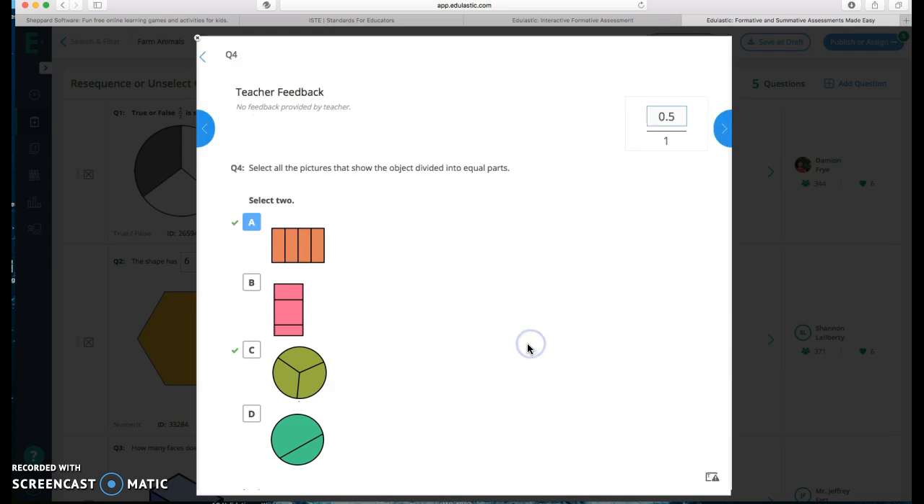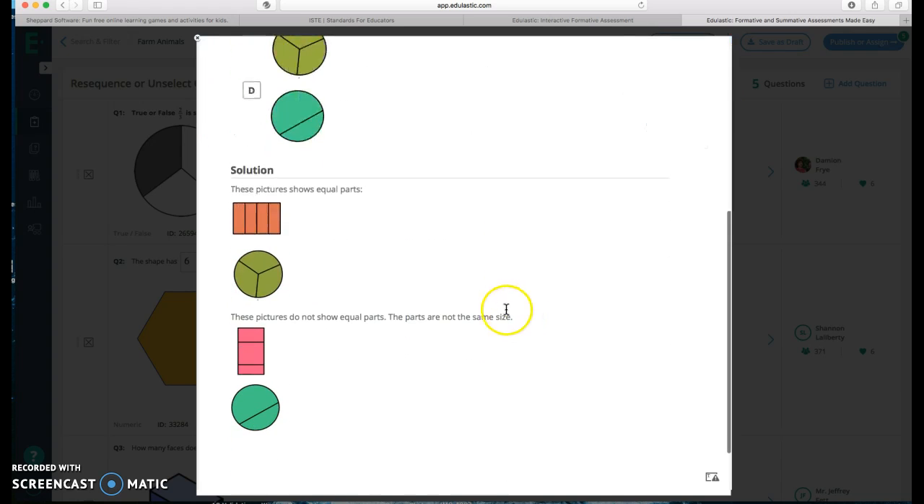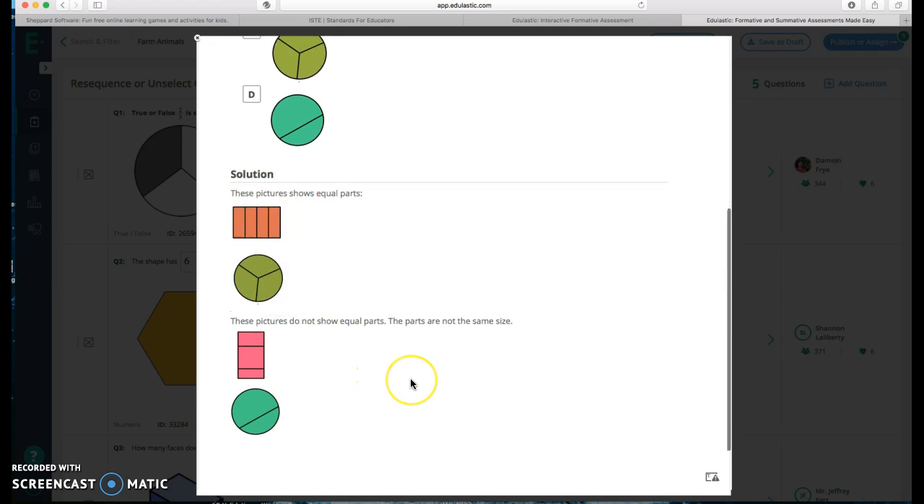And number 4, I'm going to open that up. Oh, I got that partially correct. I could have clicked C as well. And here is the solution. So the author of the question is telling you these pictures show equal parts and these pictures do not.